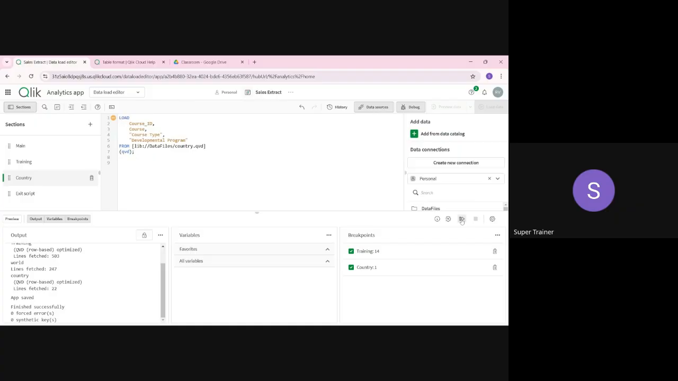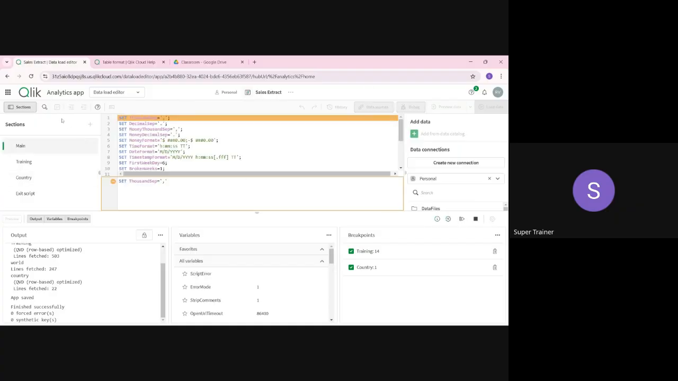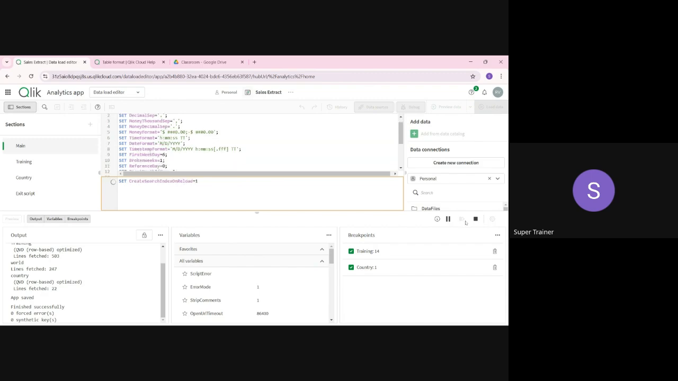Suppose I'm running this statement, it will run one by one. If we run this one, it will run automatically. Or if you want to go step by step, we can run one code block at a time.